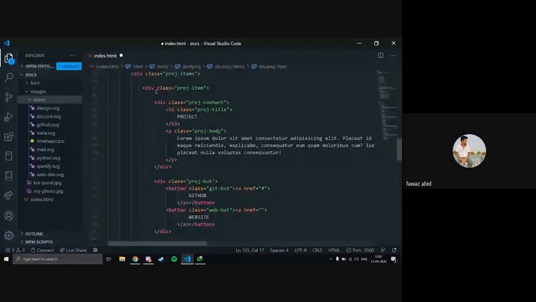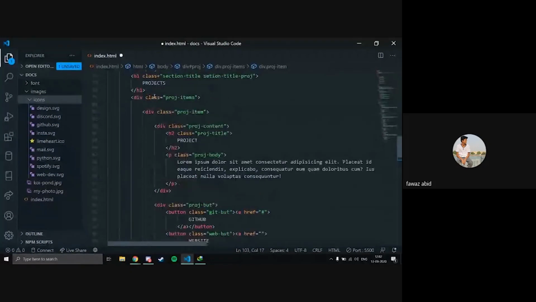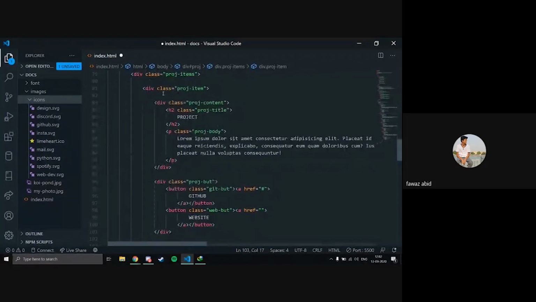So we created a project items list, and then inside that project item div, class the content. The content holds project title, project body, and project but. Someone is asking for the preview of the code. Okay.